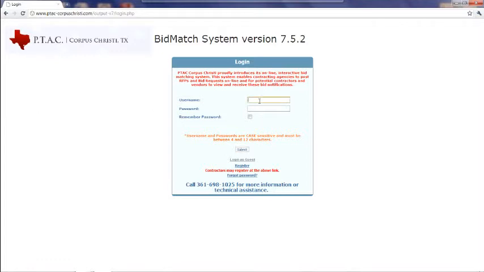In order to use the system, you must be pre-registered as a contractor or an agency. We'll discover how we register for each in another tutorial. In this tutorial, we'll talk strictly about registered contractors. Let's get started by logging in with our contractor username and password.